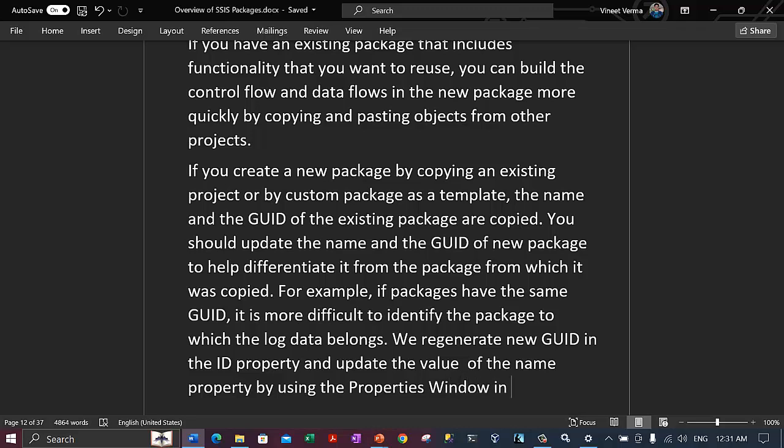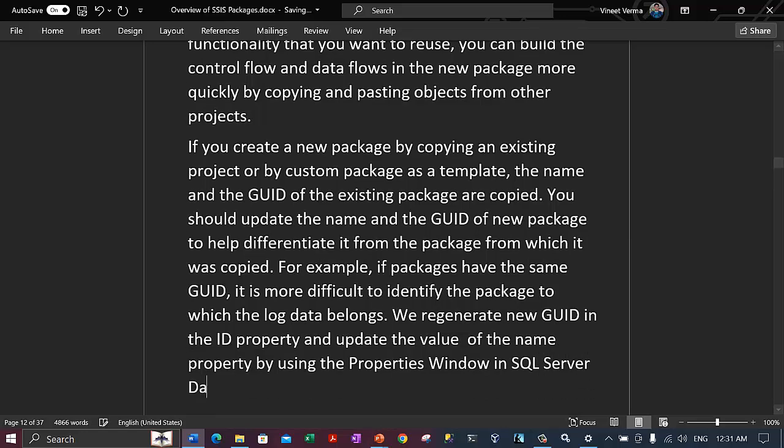Or you can say the properties window is in SQL Server Data Tools, which is basically part of the Visual Studio environment. So we use the properties window inside the SQL Server Data Tools inside Visual Studio to update the name and GUID properties. GUID is basically the ID property. All right, so we are done.